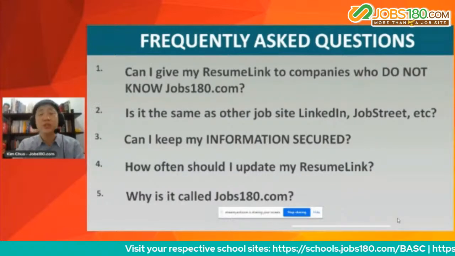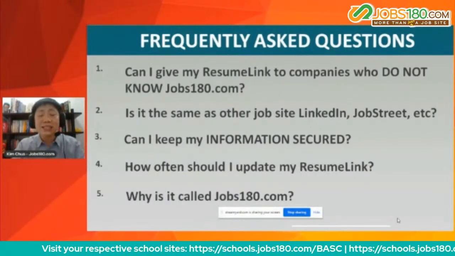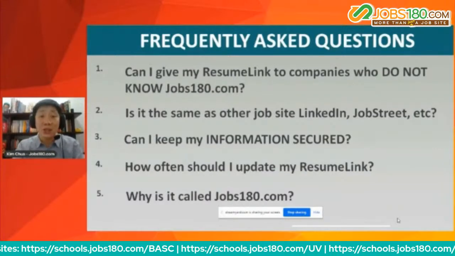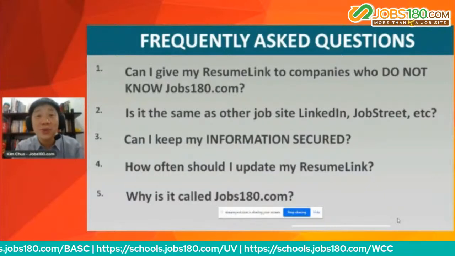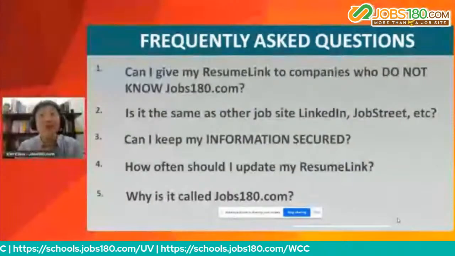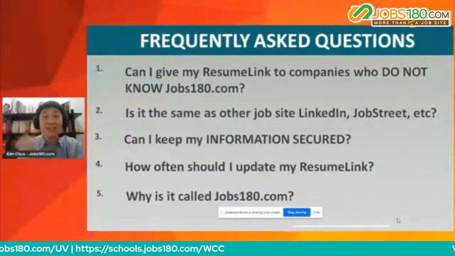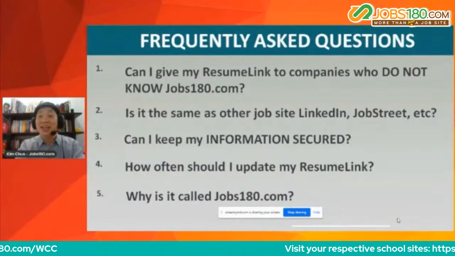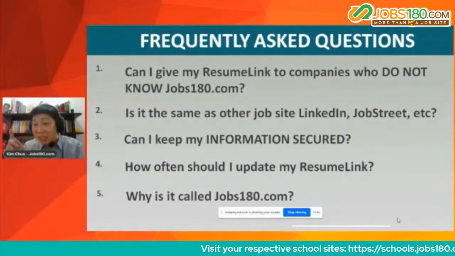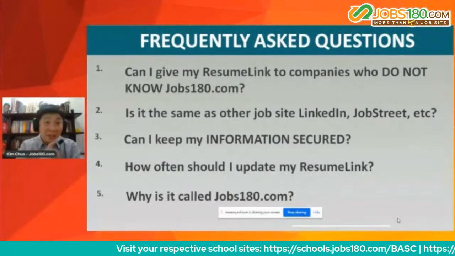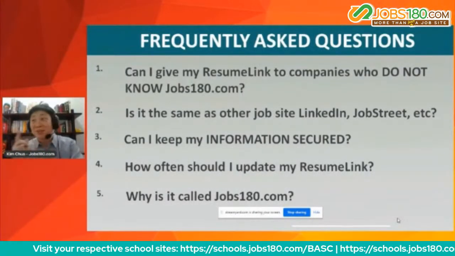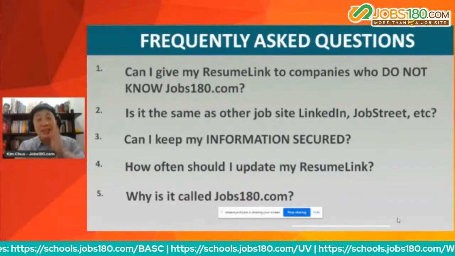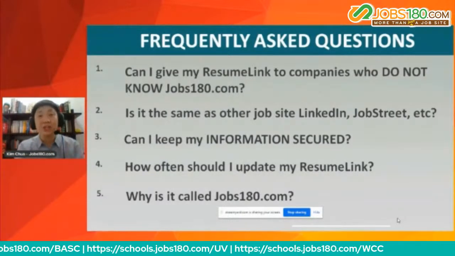And the last question is just a trivia. Why is this called jobs180.com? This is called jobs180.com because we want to turn your life around. Yan, 'di ba? 180 degrees. Hindi siya 360. Kasi kung 360, bumalik ka lang kung saan ka galing. Edi balik-balik ka lang. Di wala nangyari. 'Di ba? So you have to do it 180 degrees. It's a straight line towards your career goal.